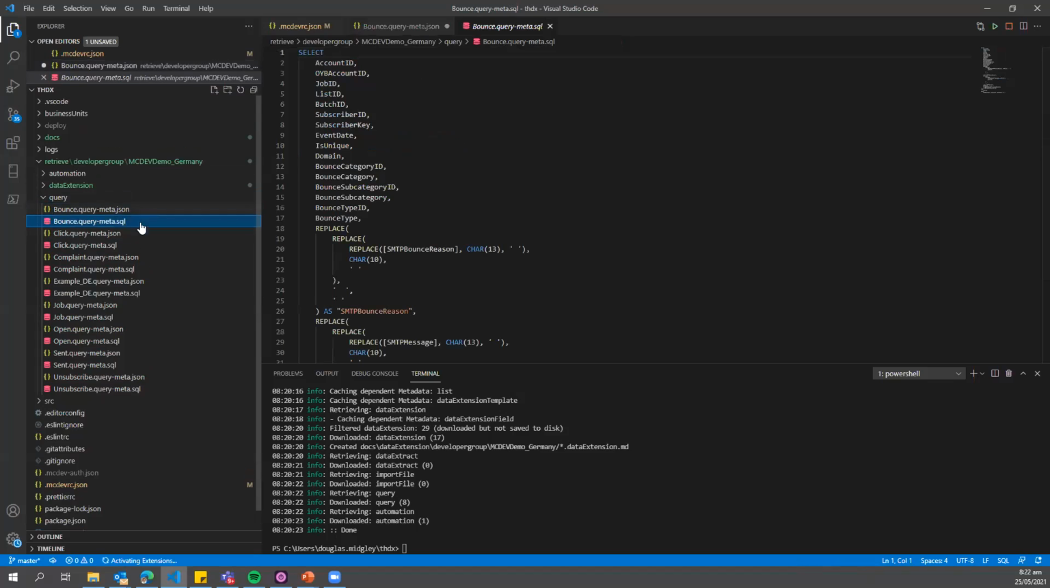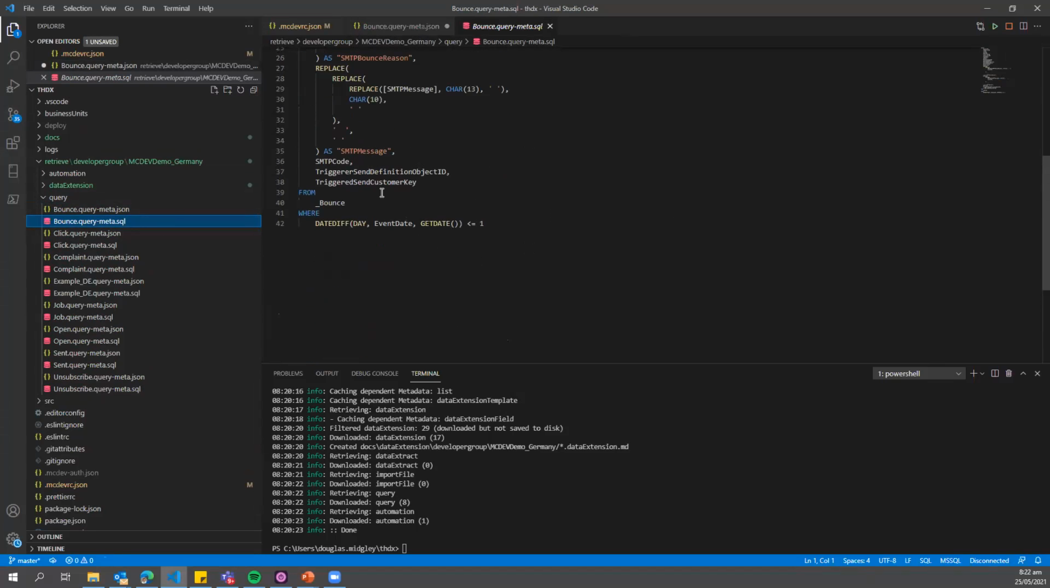The more interesting one for developers, and this works the same for server-side JavaScript, is we actually extract this SQL, and we extract the server-side JavaScript into a file which can then be used with linting.